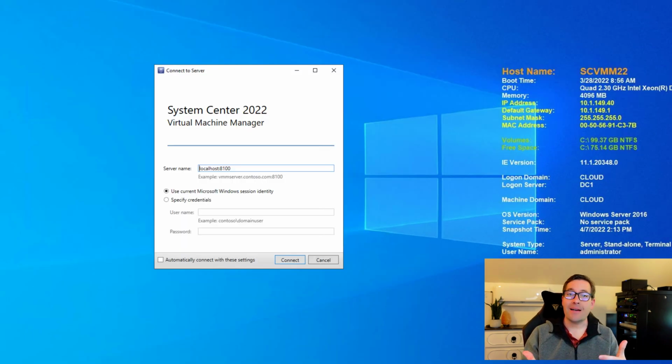So we have the dialog box that we log into our System Center Virtualization Manager instance. So I'm simply going to say use current Microsoft Windows session identity, since that is the user that I want to continually connect with. And I'm going to check the box automatically connect with these settings. So I'm just simply going to select the box, click connect.